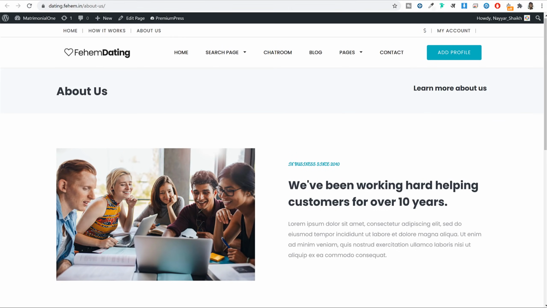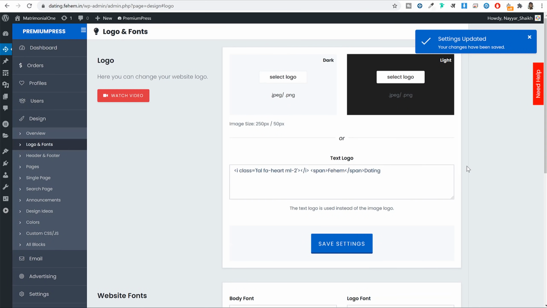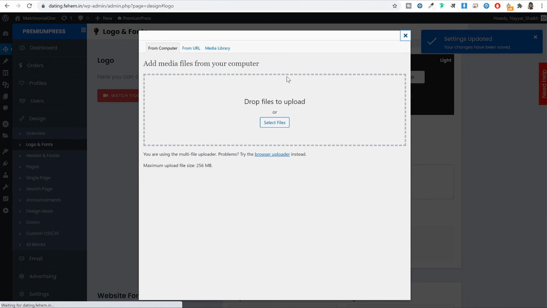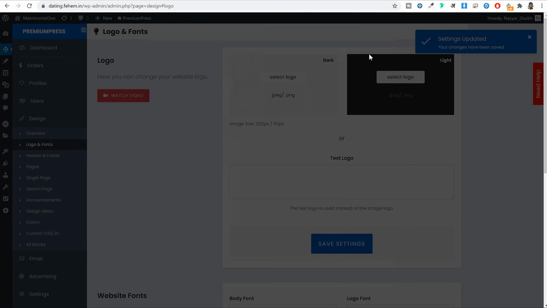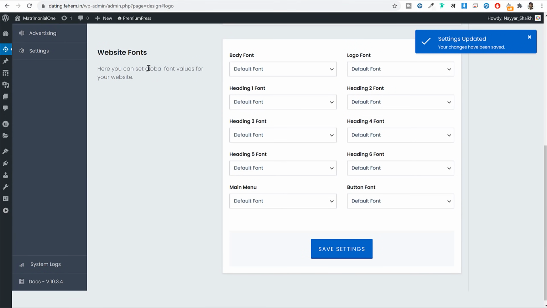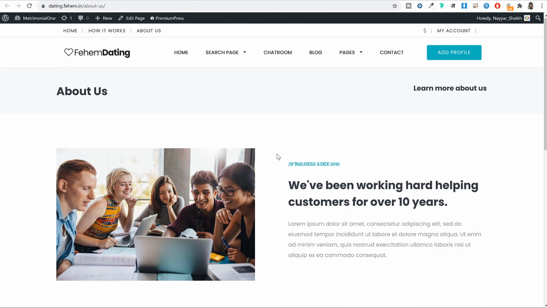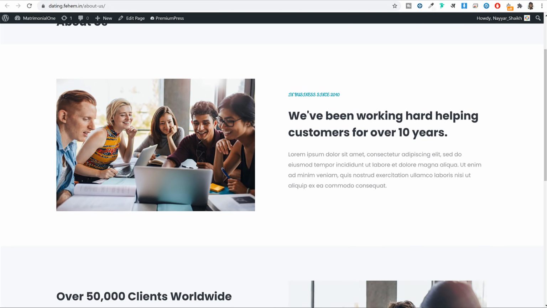You can do it like this, or if you want to upload an image as your logo, you can select this option, click on select image, and upload your logo from here, and that will display on your website. Now when you scroll down, you can also change the fonts of your website. These are all the default fonts that are being used on your website.